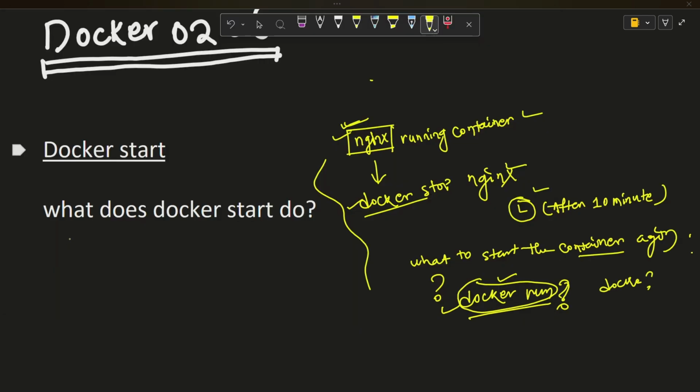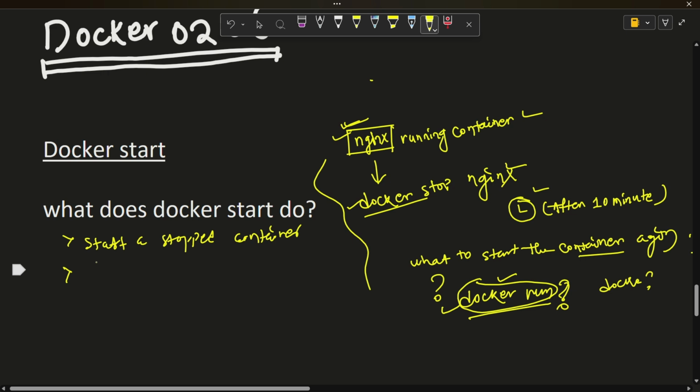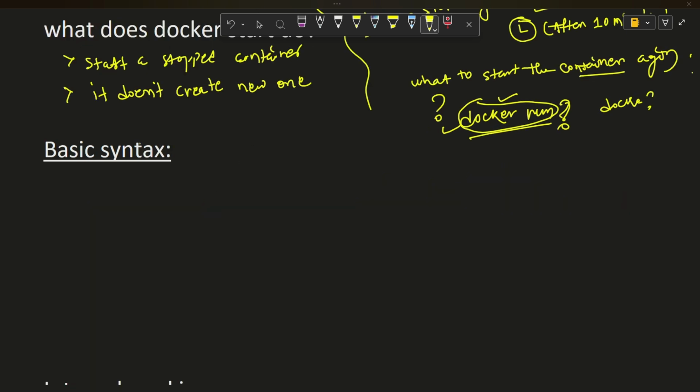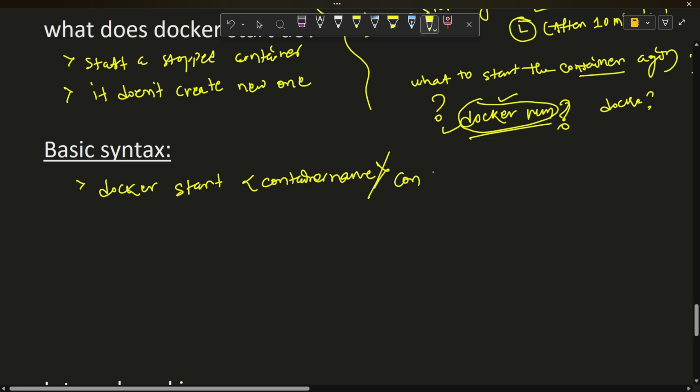Here you can see there are 2 containers running. So what does this docker start do? It starts a stopped container and it does not create a new one. The basic syntax for docker start is docker start container name. Here you can give the container ID as well.